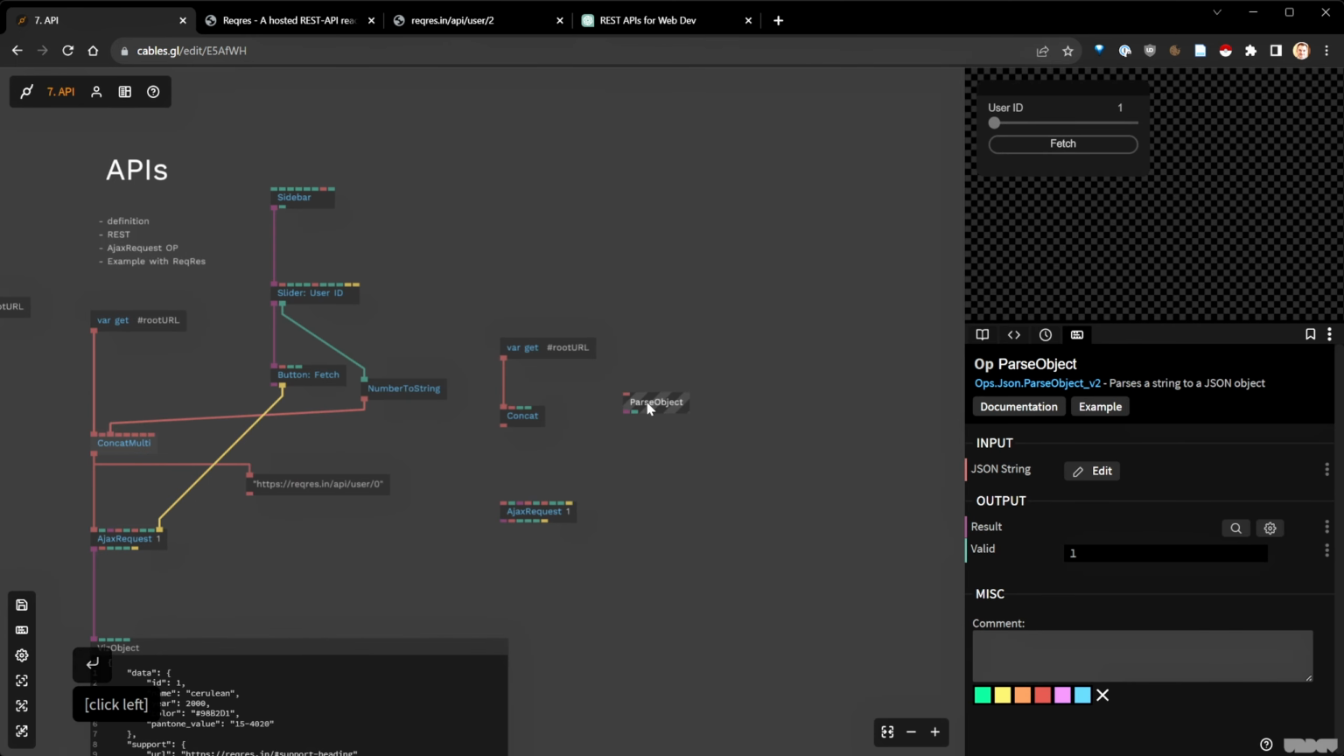But now what we want is the opposite, right? We want to have object stringify or toString, to transform it to a string that we can send.